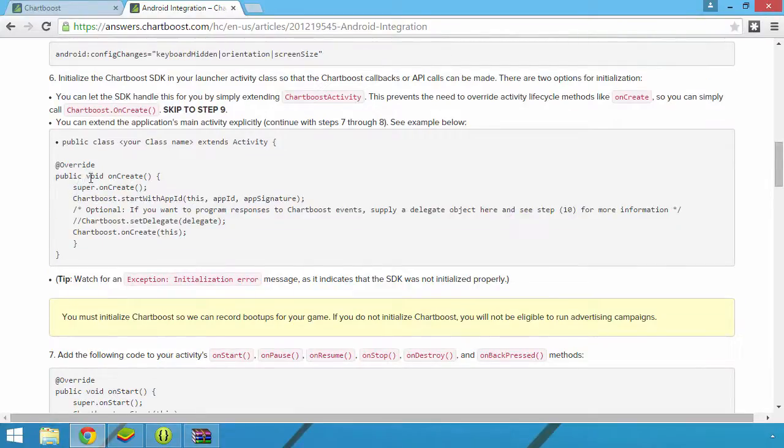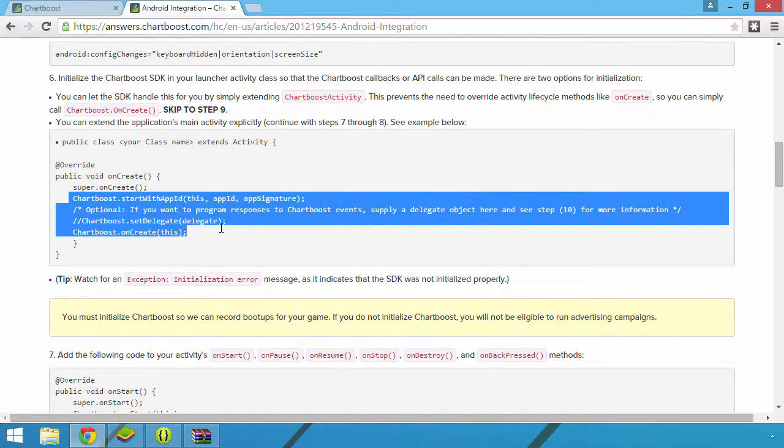There's an optional step that will allow us to gain more control over the Chartboost object and its methods by implementing a delegate object, but this is something that we will not discuss here. And finally, we need to call the onCreate method of the Chartboost object by passing the context as a parameter. So I will copy all these lines of code and will need to insert them into our onCreate method.